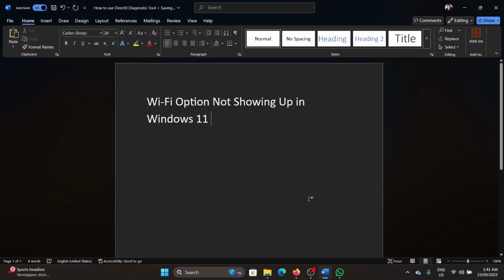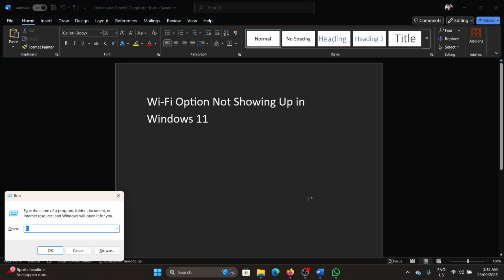Hey friends, if the Wi-Fi option is not showing up in Windows 11, then there are only two possible reasons for it. One is that the drivers are bad, and the second thing is that the Wi-Fi adapter is not enabled. So press the Windows key and the R key together to open the Run window.